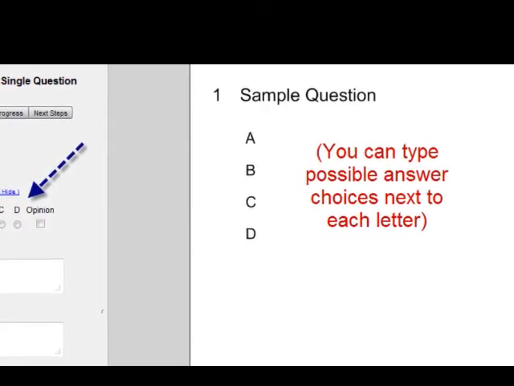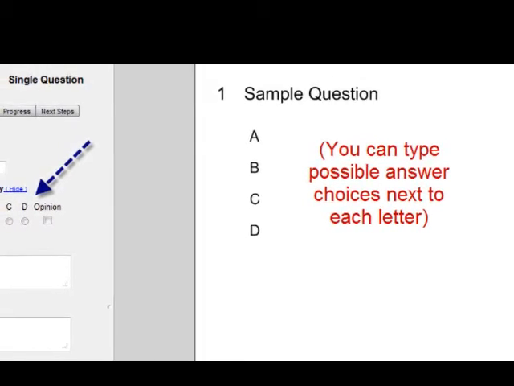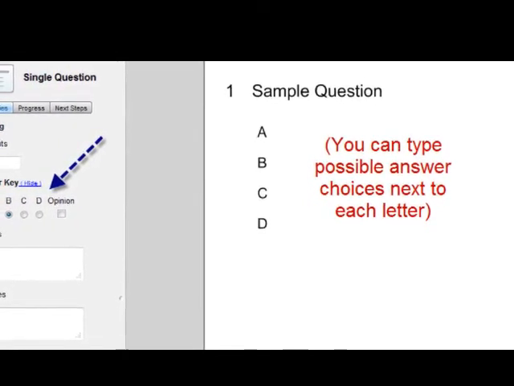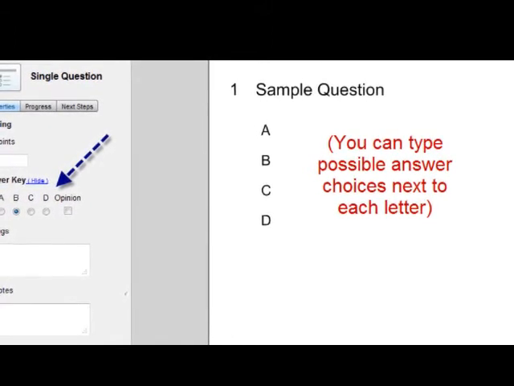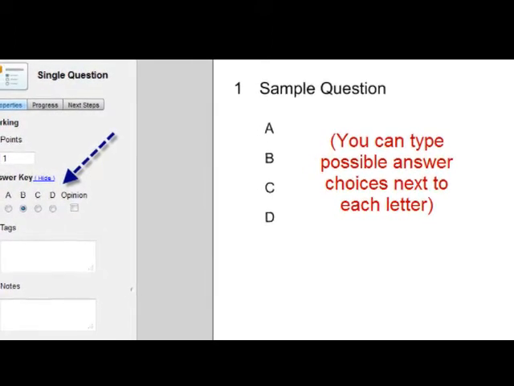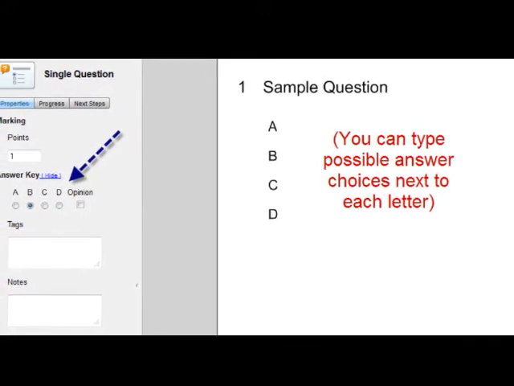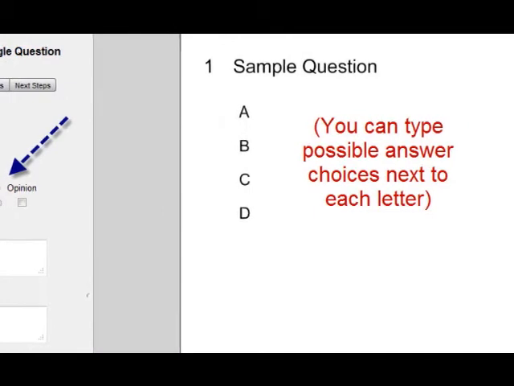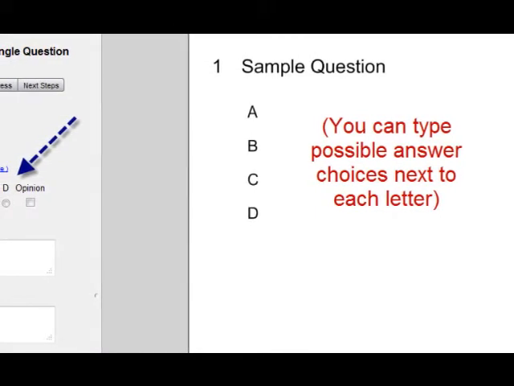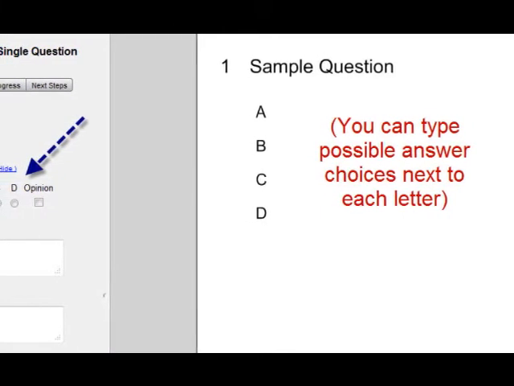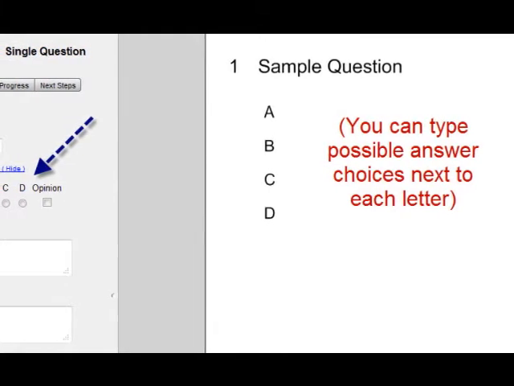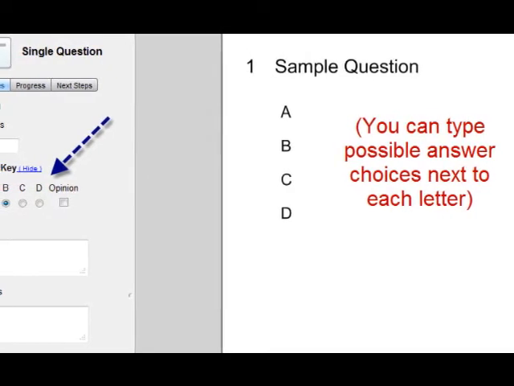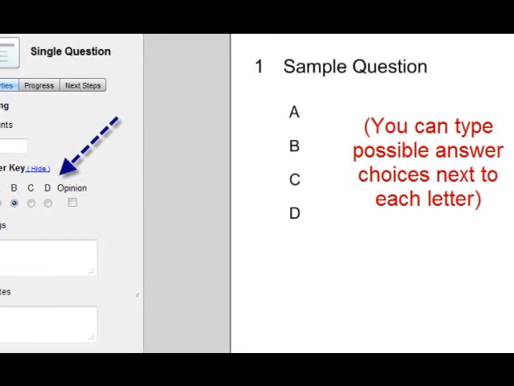Once you click on that option, this is the screen that appears under the Properties tab. You can see that you can add your point value to it. There is also an answer key right there. So all you have to do on your Smart Notebook page is type your question where it says sample question, and then you can type possible answer choices next to each of those letters under A, B, C, or D for the students to choose from, and then you can fill in your answer key according to whatever answer is correct. That's basically all you need to do to generate a question in the program.